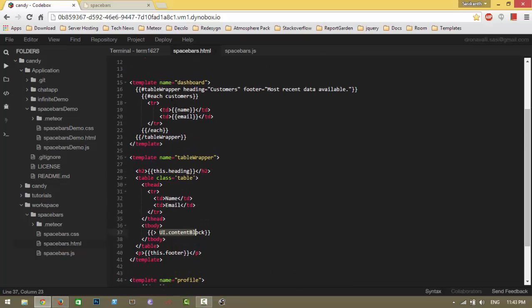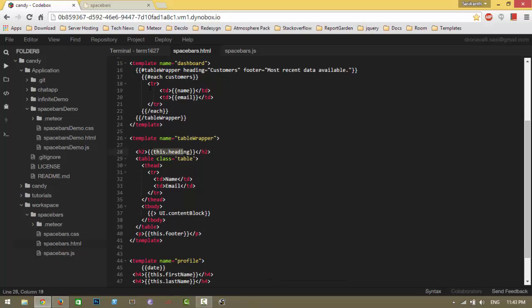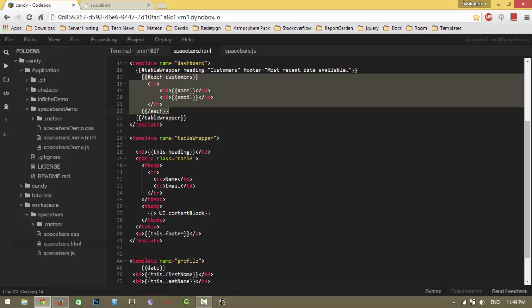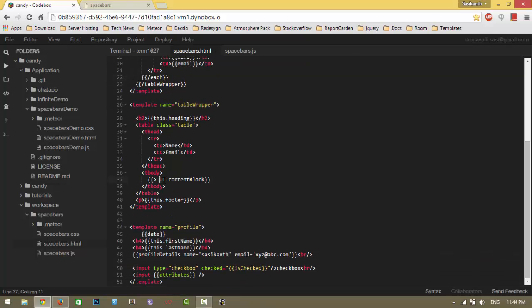I'll explain you once again. Here I am creating a new content block tableWrapper, and I'm calling it with some parameters called heading. We can access those parameters in this tableWrapper by using this.heading, and I want to put the code which is in hash tableWrapper and the closing of tableWrapper, the code in between it, where it says UI.contentBlock.